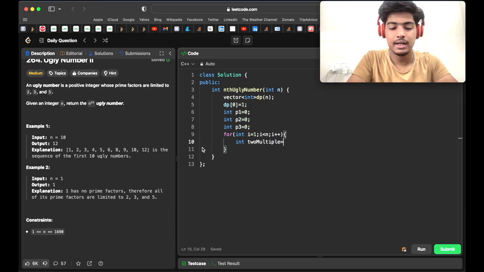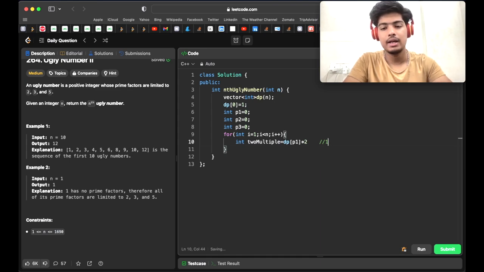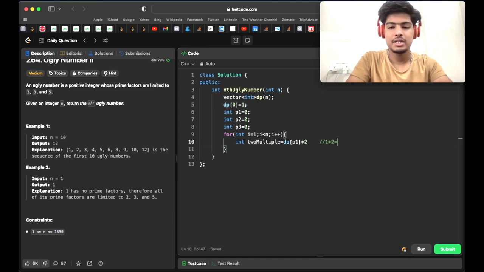We can find it out like dp of p1 into 2. If I write the comment, it will be something like dp of p1. What is p1? Zero. So dp of 0 equals 1. So it will be something like 1 into 2, which is 2. Similarly we'll write this again.